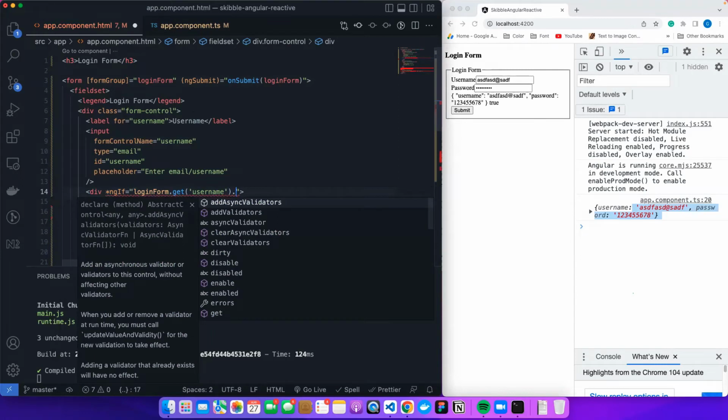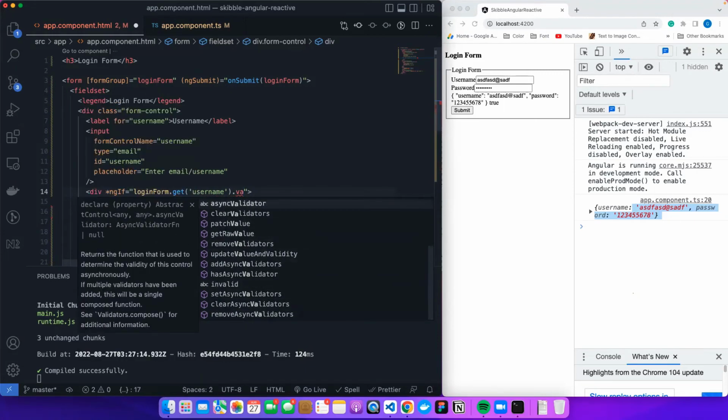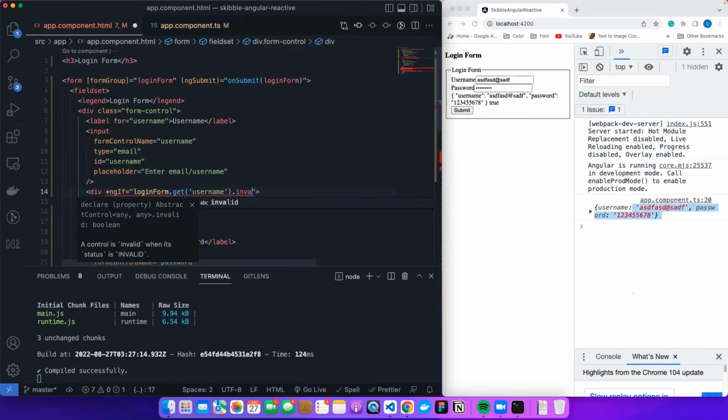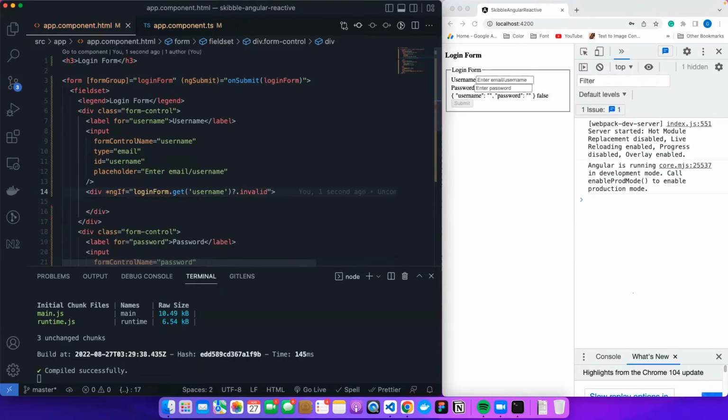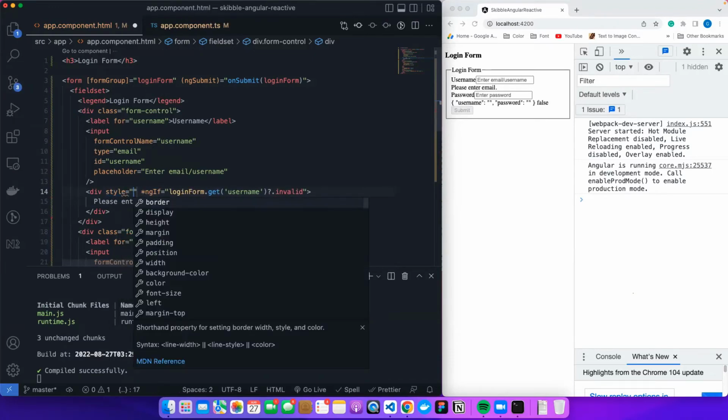And is it invalid or valid? That is what we can check. You can see all the parameters that are available for that control. Maybe I can say invalid. I save it. So if this is invalid, I'm saying please enter email. This is an instruction on top of the instruction that we have there.